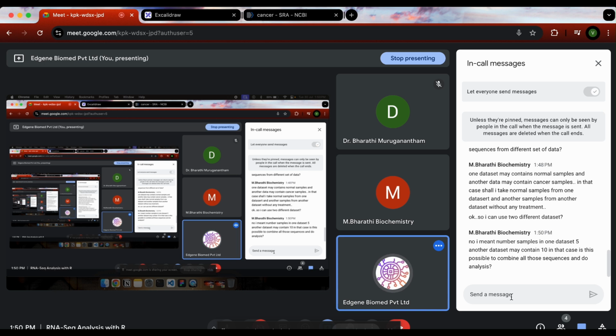Yes, you can do it. You can combine it. Not an issue. You can take multiple datas. You can combine it because at one point when you do the practical part, which I'm going to tell you, one part is where you will combine your data just to see how differentially genes are expressed in that particular condition or those conditions.